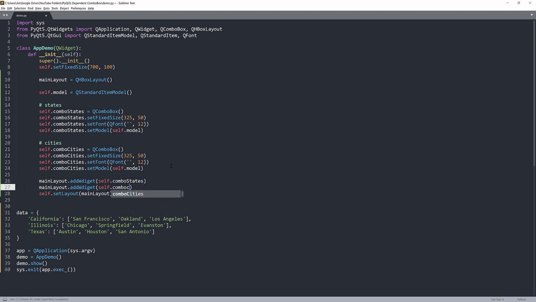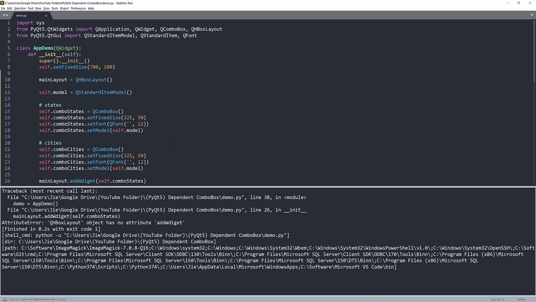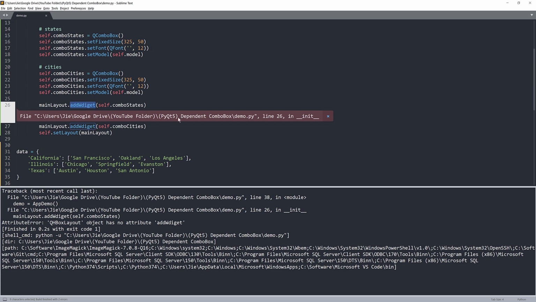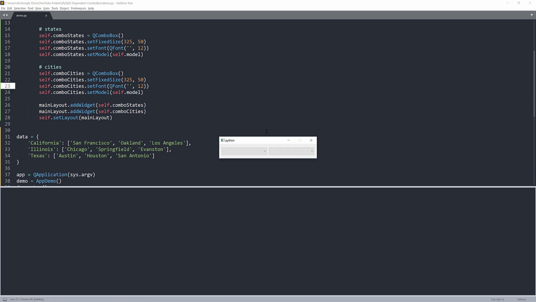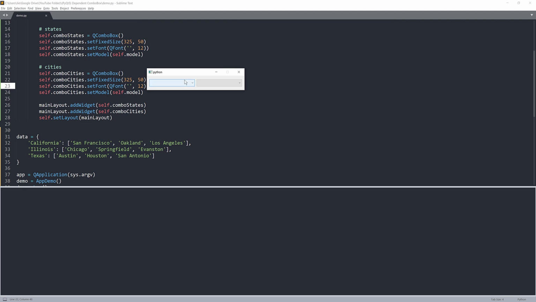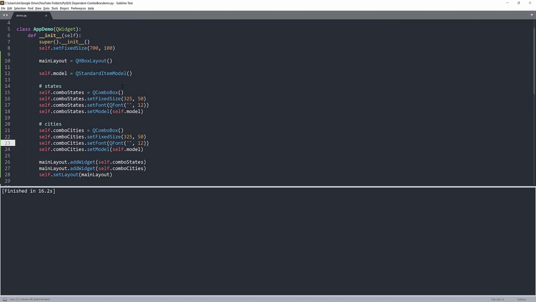In combo cities. Now let me launch the window and just make sure that it adds widgets. Now let me see. I made another typo. Adds widgets. Now let me launch the window to see what the appearance looks like. And here we have our dropdowns. Now let me close the window.